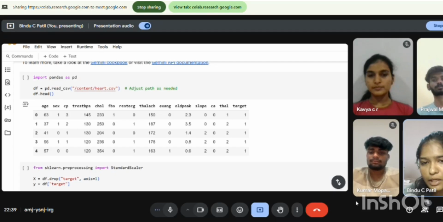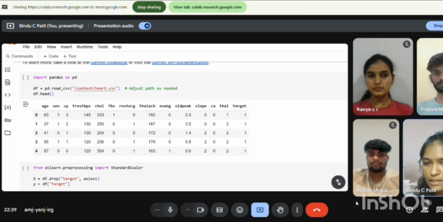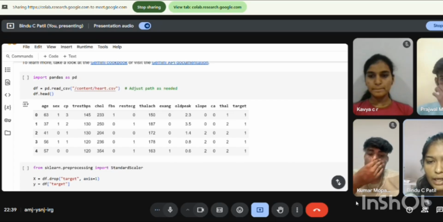Next, some key points about these columns, which are age, sex, CP. Age is the age of the patient in years. Sex is gender, 1 equals male, 0 equals female. CP is chest pain type, 0 to 3. 0 is typical angina, 1 atypical angina, 2 non-anginal pain, 3 asymptomatic.